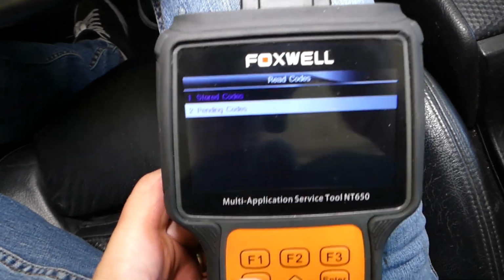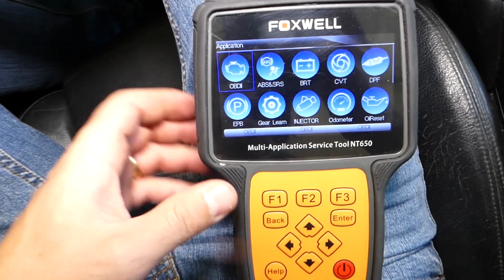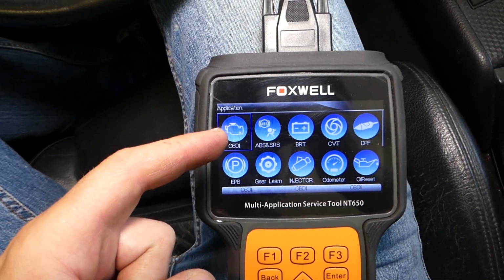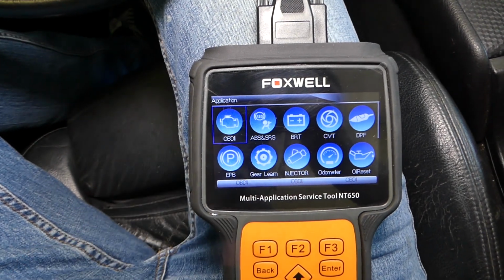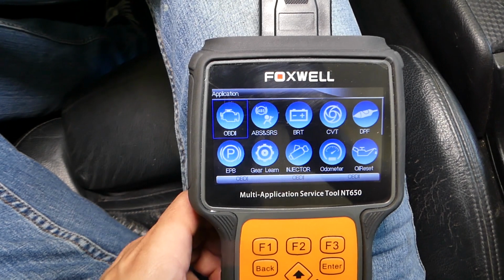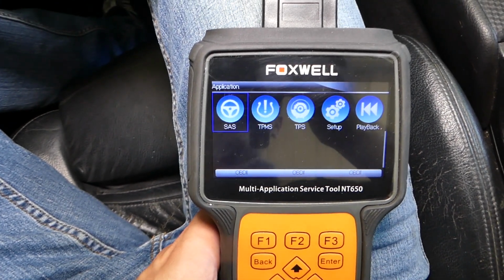And I want to go back, start from the beginning to show you what this computer can do. You can use it on any car, not just BMW. You can read and delete codes from the engine computer, ABS system, traction control, airbags. You can do battery registration, electronic brakes. These are just some of the functions I'll mention here quick.